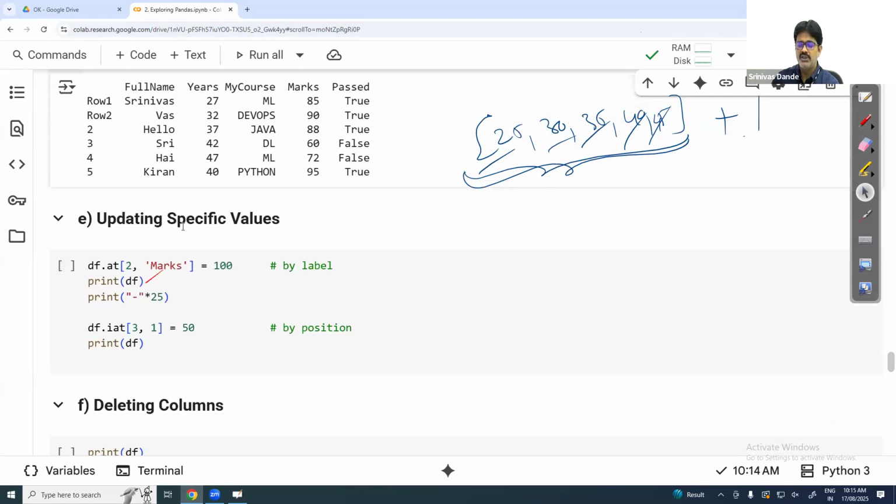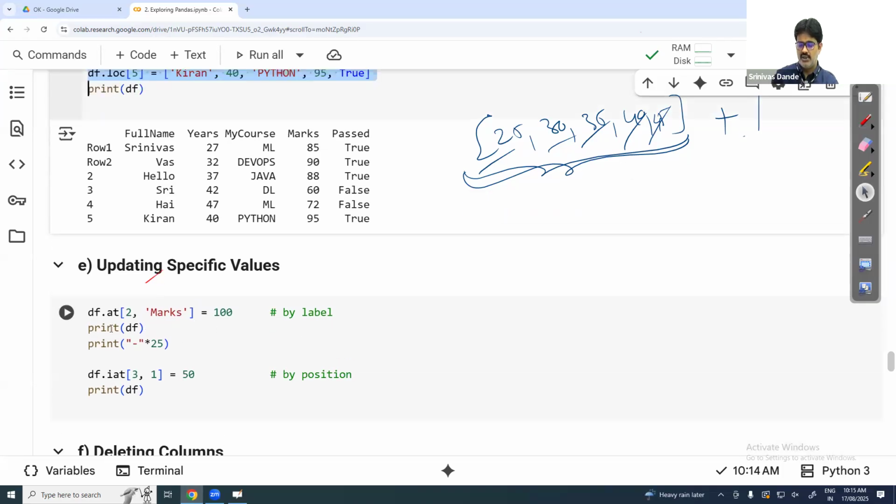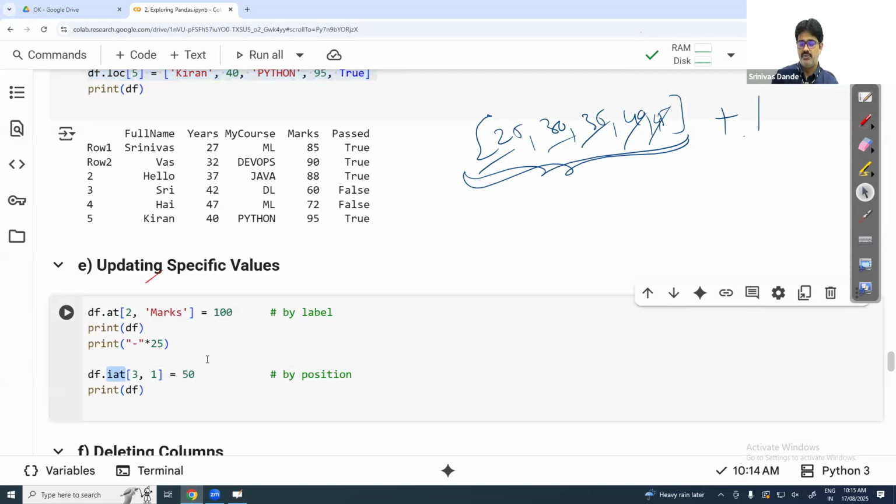Okay. Updating specific values, guys. I just want to update a specific value. Now, can you guess this syntax? I have two methods: at and iat. You can guess it. To update a specific value, at is taking two parameters. Can you tell what the two parameters of at are? What is the 2, what is marks here? You can guess it.